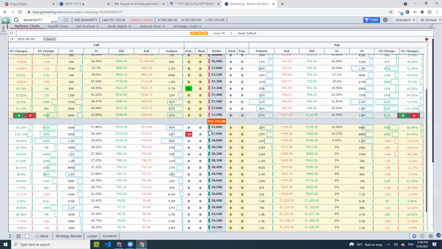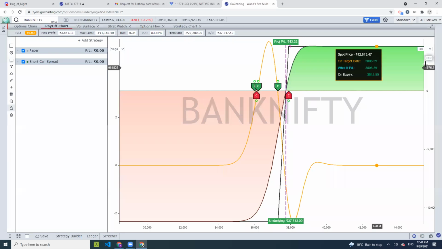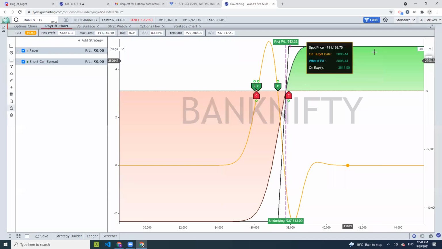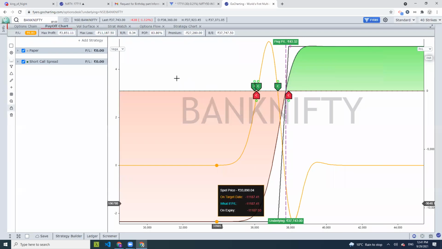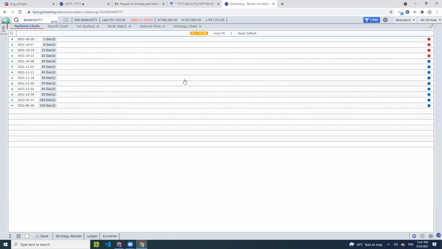Now obviously you will quickly see that both the small green and red bars have changed because the whole position has changed. It's more like a strangle that you have made or something. So a strangle kind of, a backspread kind of payoff chart will show up, and you will see the same thing in the option chain.